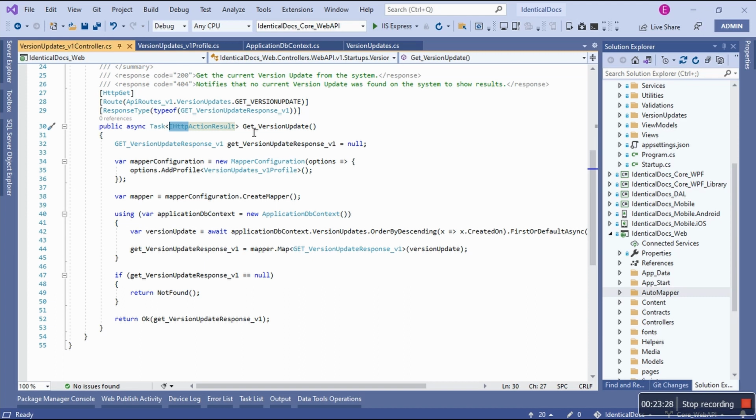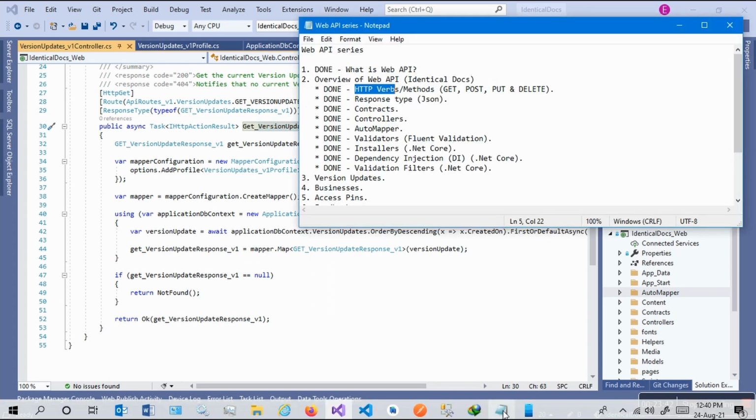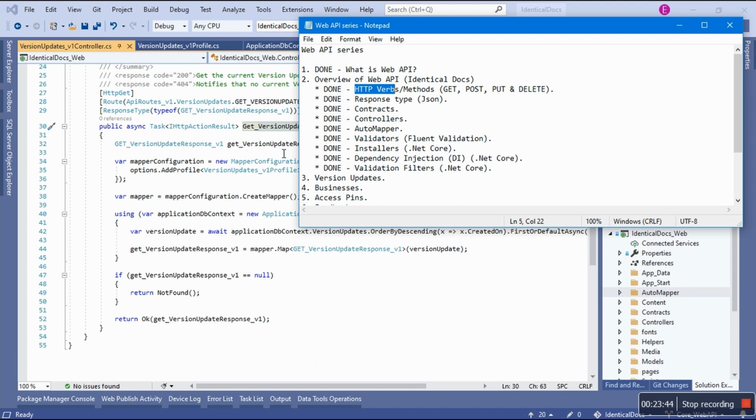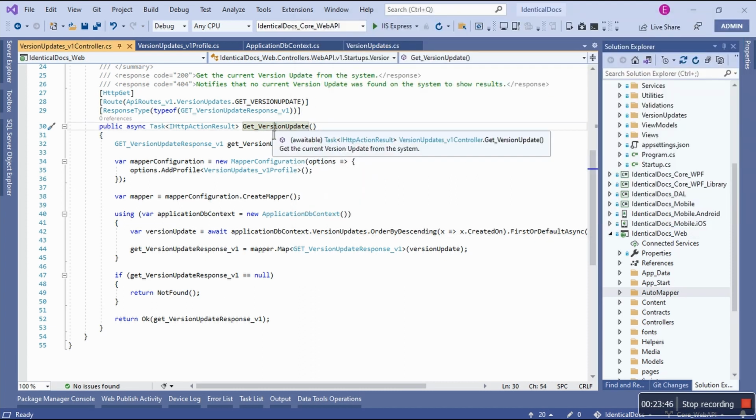Okay. And then the name of the endpoint, which is GetVersionUpdate. This is how I do it. We still need to know, are we getting? Yes, we are getting version updates. You will know about this later on, especially when it comes to businesses. I intend to do it tomorrow, so that you understand why I write my method names like this. So it doesn't take in anything. It doesn't take in anything.